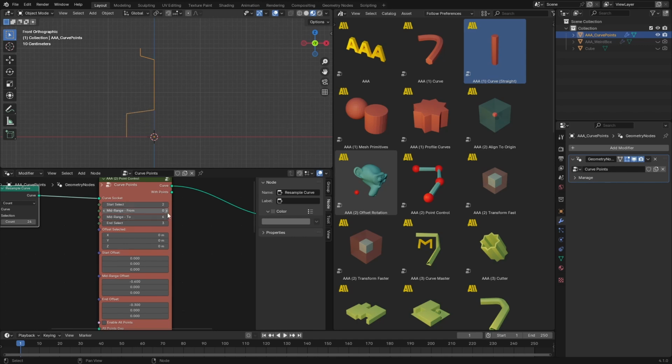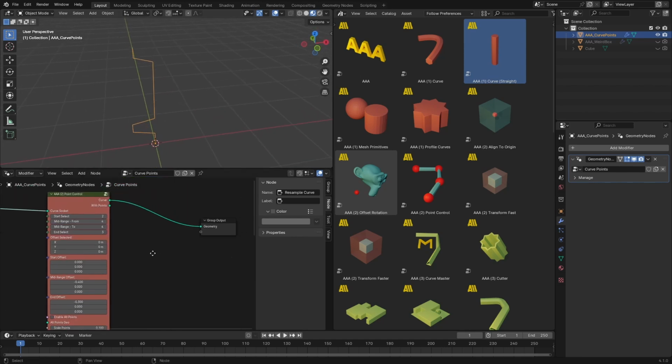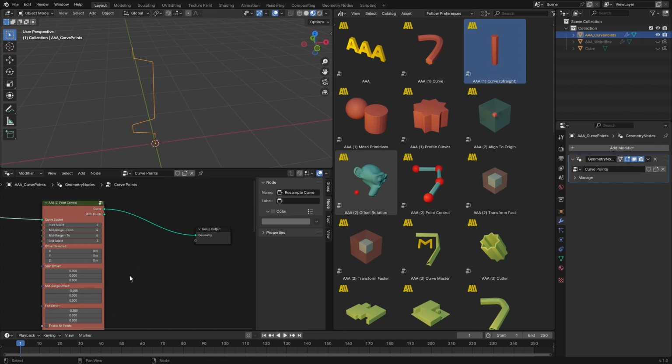If I would make this 6 and 4, from 4 to 6, now if I would move it, only this moves. Now the problem here was that it's very hard to work like this because you don't see these points. You kind of assume that they are somewhere here, and this is why now we have, similar as in the previous examples, the align to origin and offset rotation.